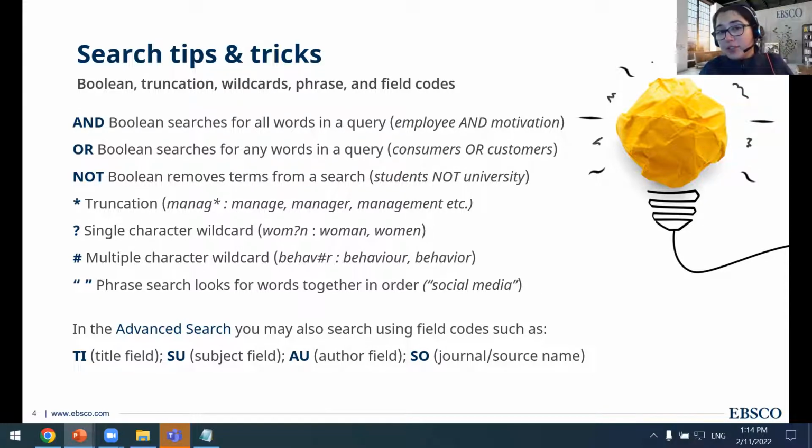So the example here is woman or women. And then you've got multiple character wildcard where there's two or more characters that are different, but otherwise the words are very similar. And the example I've used here is behavior. So instead of having to search behavior in one spelling, behaviour in the other spelling, this will cut out that time.